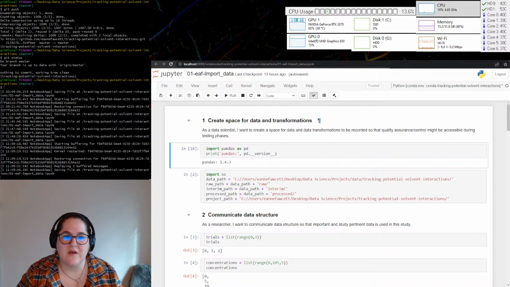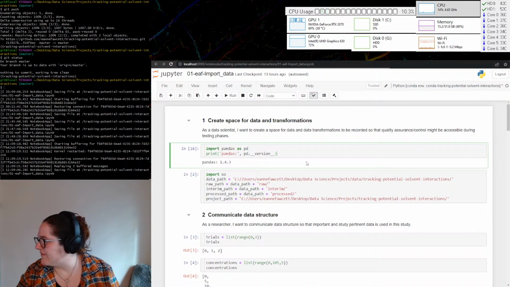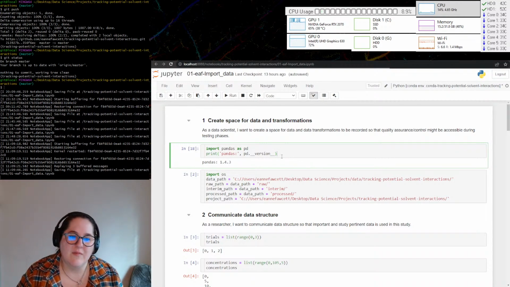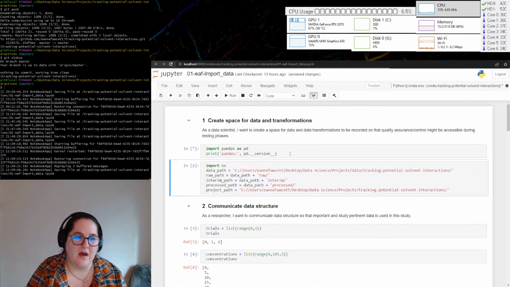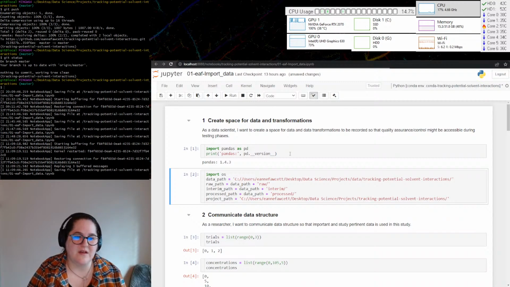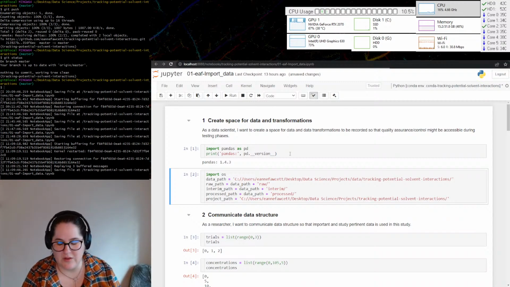So I just reset it, and you can see it says replaying 3 messages, restarting or restoring connection. Basically, I just restarted the kernel to clear everything out. So I'm going to run pandas and import it. I know that I have a successful import because I'm getting a version.